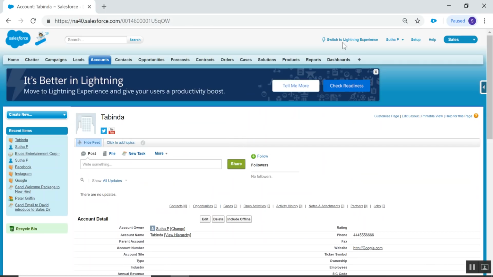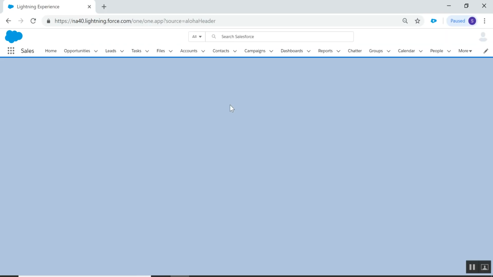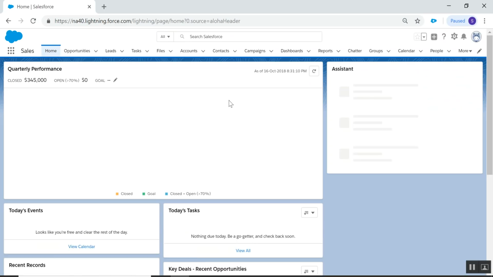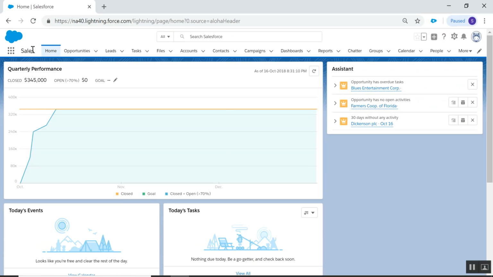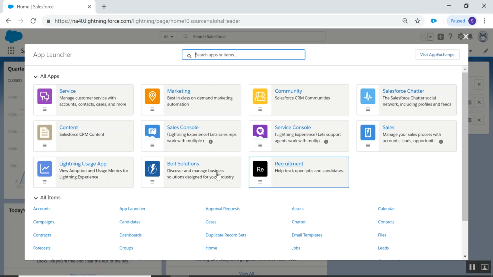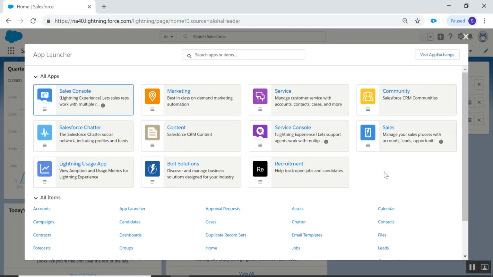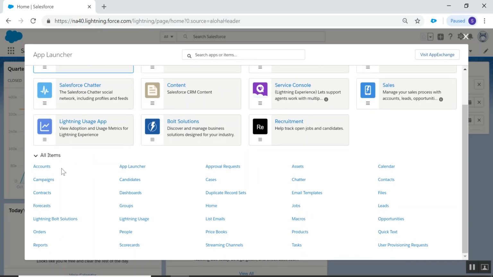So let the magic happen. I'm going to click on this button because I have Lightning enabled. We're just switching over to Lightning, and you can see it's a quick click. I'm still in the same app, the Sales app. I still have tabs across the top for each object, but my app launcher is actually on the left-hand side now. I would click on this and I will see a grid for all my apps, and I can quickly reorder them like this if I wanted to. I also see a couple of the objects right here.